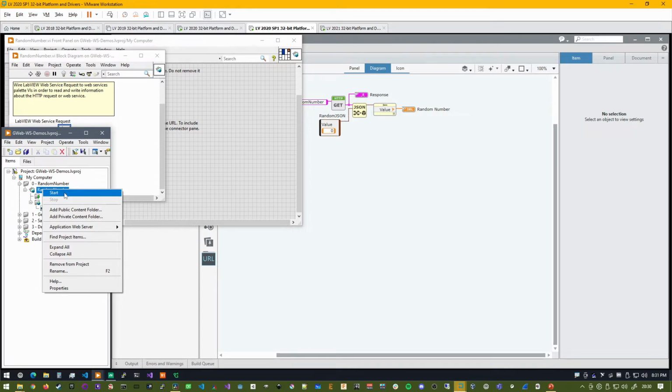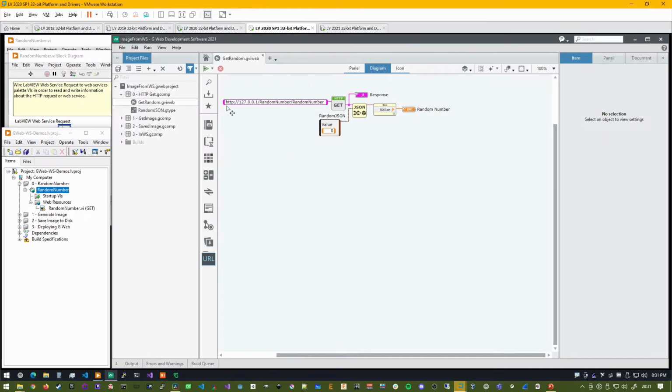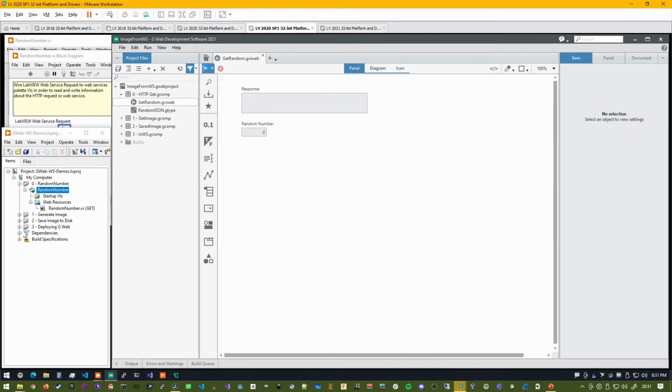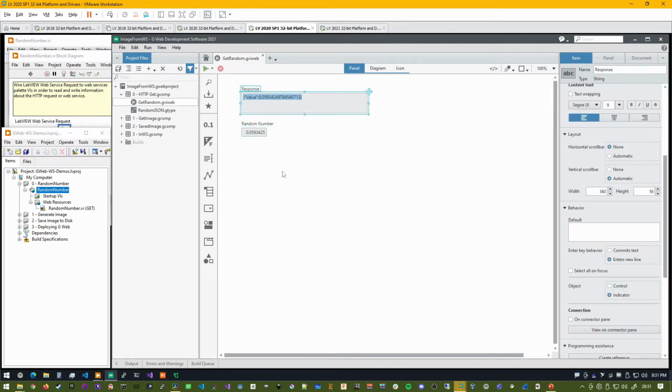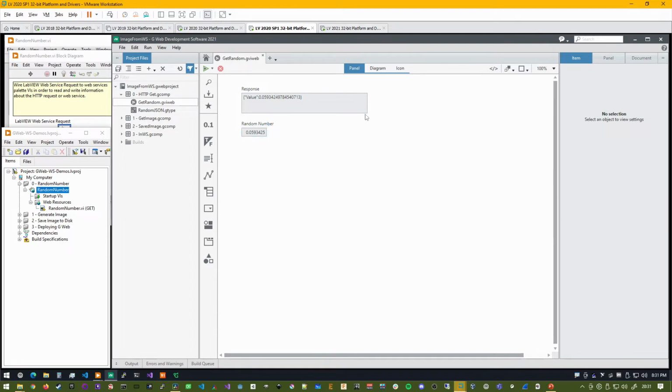Those that have previously seen web services may be familiar with the application web server, which has its own entry for how to run the web services. However, application web server is being deprecated at some point, and all web services should use the NI web server whenever possible. So we'll go ahead and get this started, and then I'll come over to G Web and run this application. And every time it runs, we can see the JSON format of the response and that we are properly extracting that value from there.